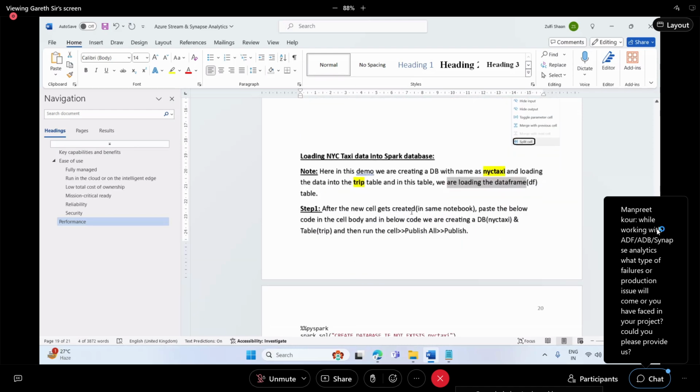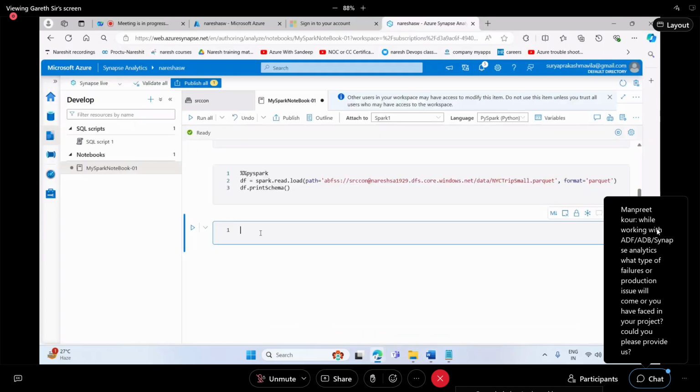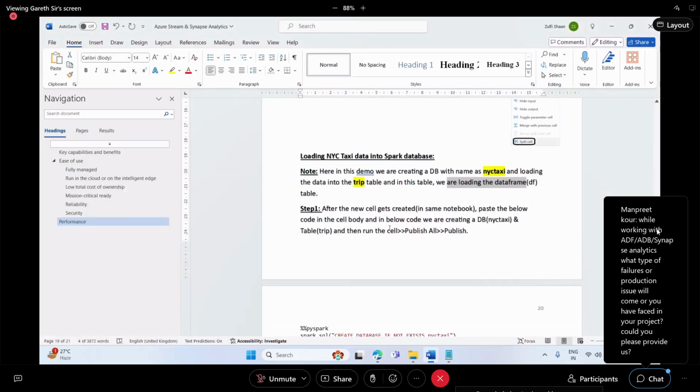Okay, after the new cell gets created, yes, the new cell is ready. This is called a cell, guys. We have seen this in Databricks also. After the new cell gets created, paste the below code in the cell body. In the below code we are creating a database with the name New York City taxi and a table with the name trip, and then run the cell.